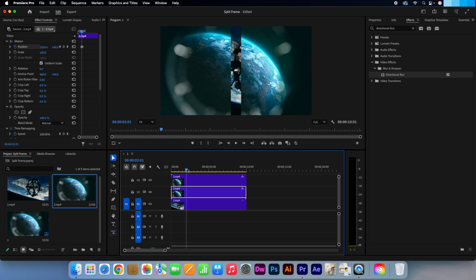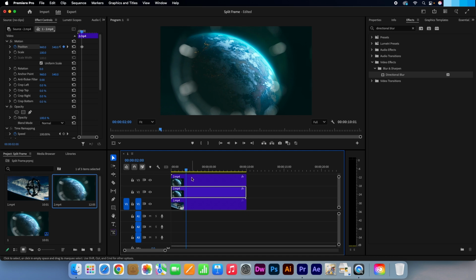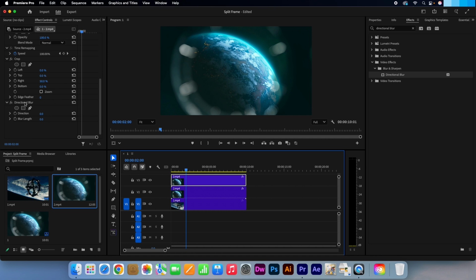Okay, so to give a bit of a motion feel to our effect, pull the playhead back to the start of the effect, the 2-second mark for me, make the V3 layer active, go back to your effects controls panel, find the directional blur options, change the direction value to 90 degrees, then click on the stopwatch next to blur length to set a starting keyframe.